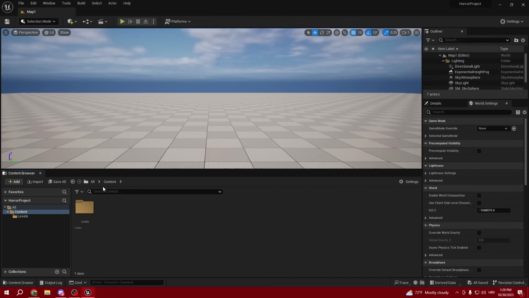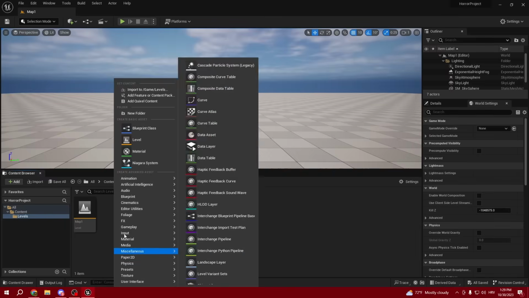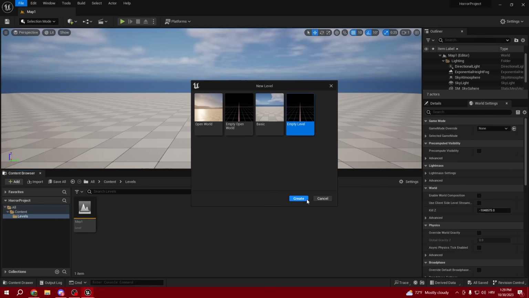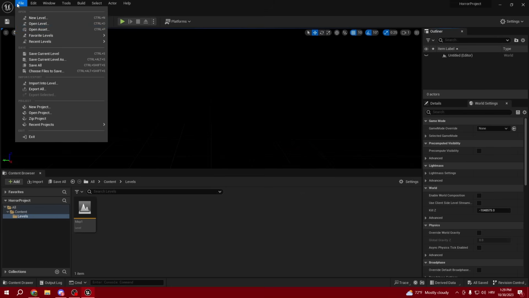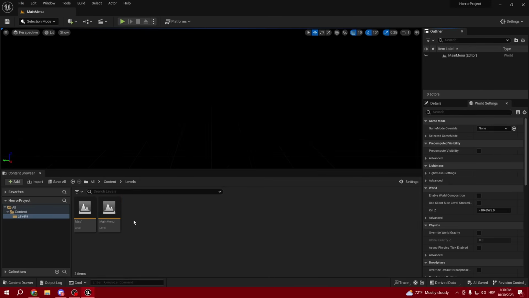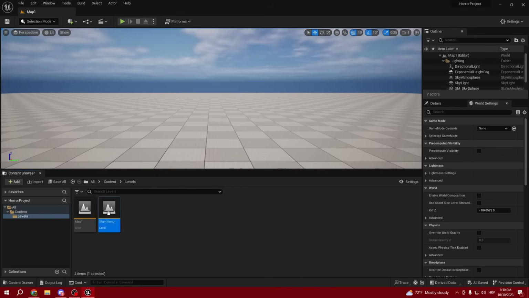Also, I want to create a new level. I can just go here, create new level, select empty level and call it lobby. Not lobby, actually. Main menu. Sorry, I was working with some multiplayer project. Okay, so now we have main menu. This is gonna be our main menu and this is gonna be our gameplay map.